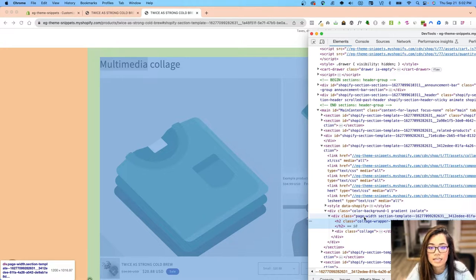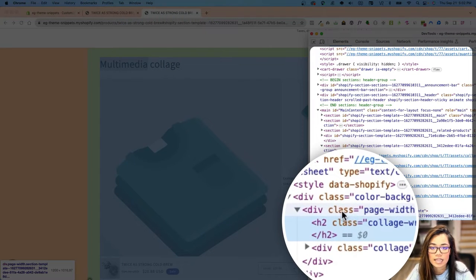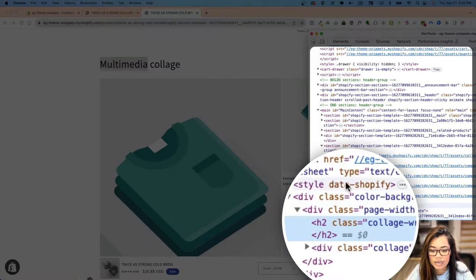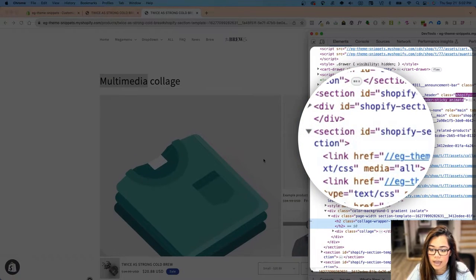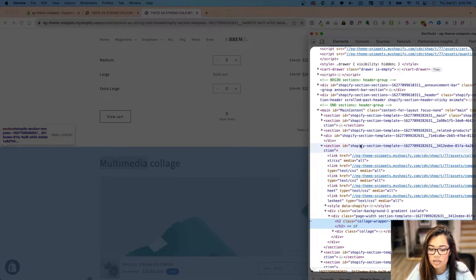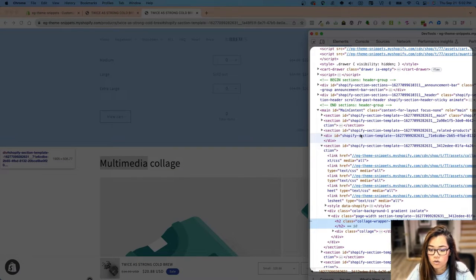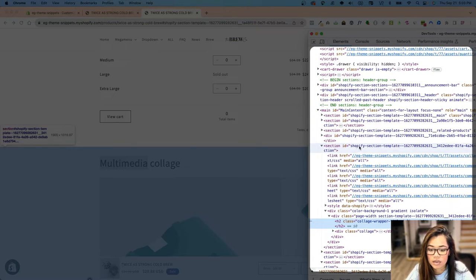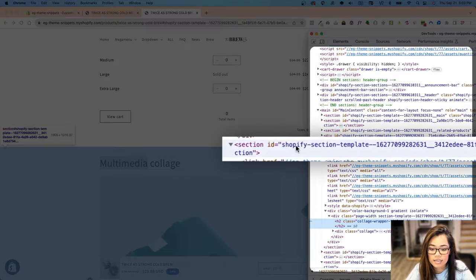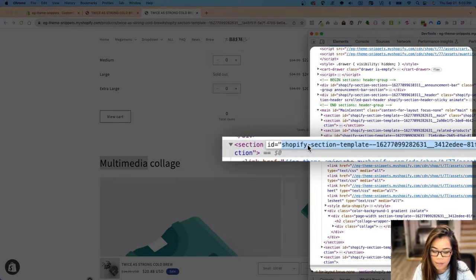You want an ID. Right over here, I'm seeing that this is a class, and I want this to be an ID. So I'm going to scroll all the way up, and now I see that this is the ID for this section. I do not want this section, because you'll start seeing that it hovers over the previous section or the section after. So this is the section that I want. This is the ID that I want. So I'm going to copy and paste that right here.